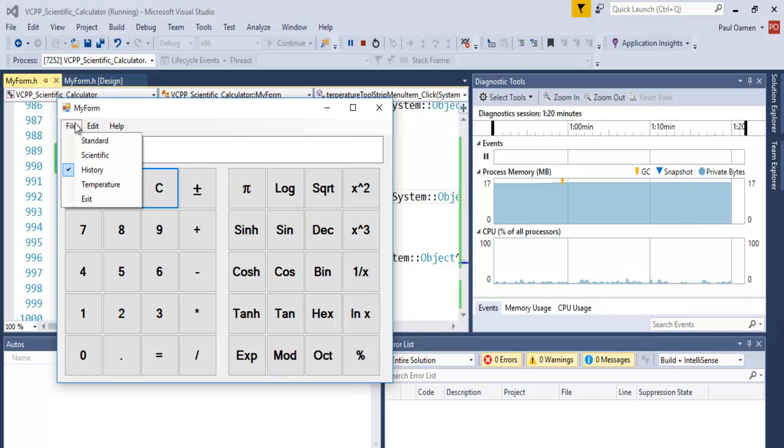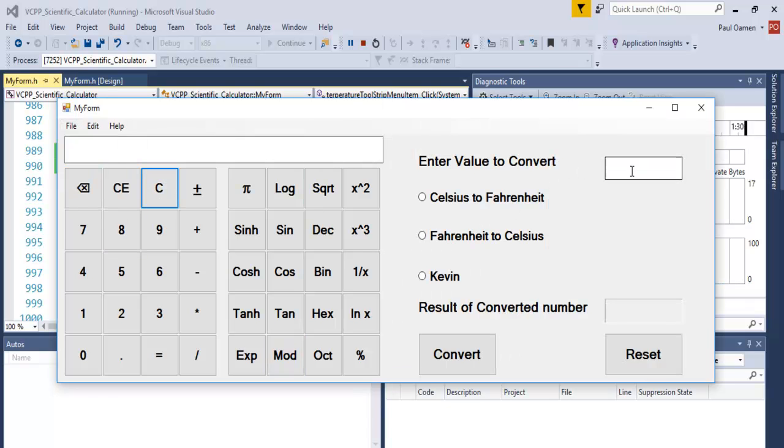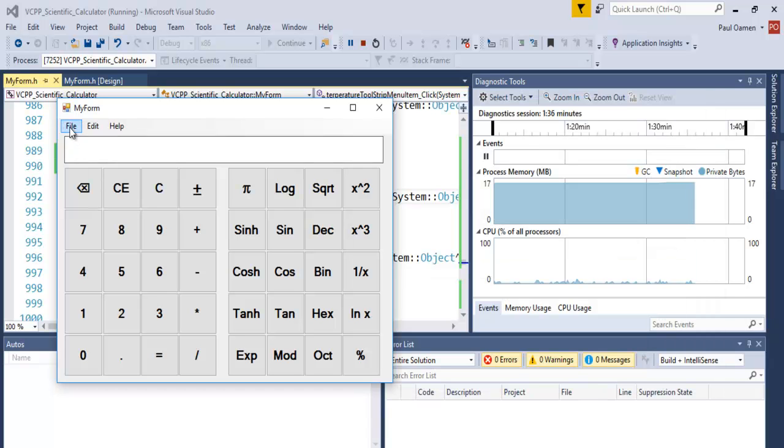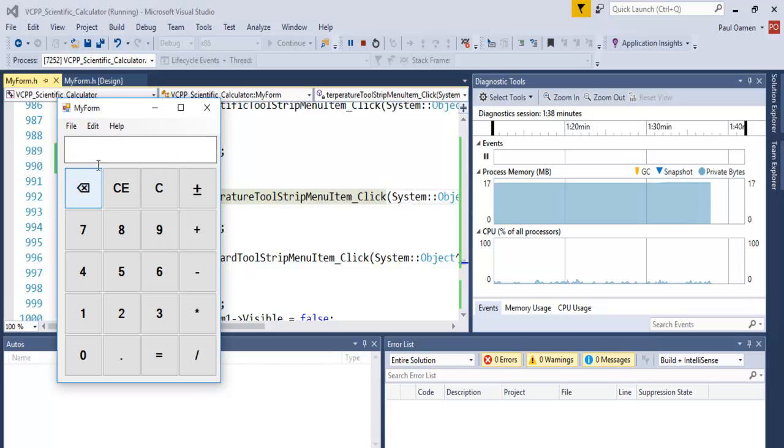Okay, we can also go for the temperature converter in there. Let's say -40. -40 should always be -40. Let's select one of those right there. Now we can reset and go back to either scientific or standard. And we also have history there. Check out the history right there.